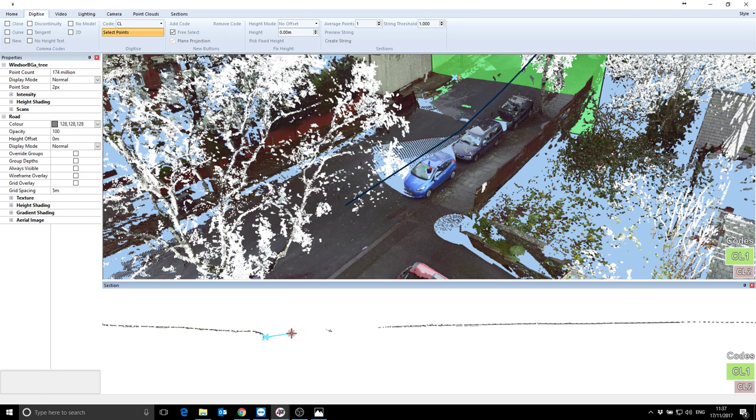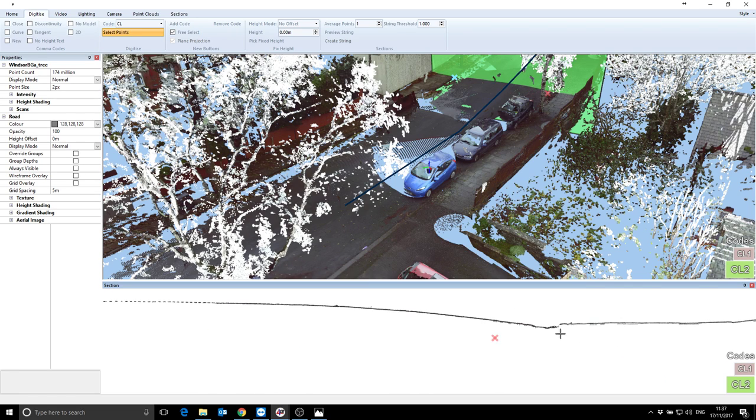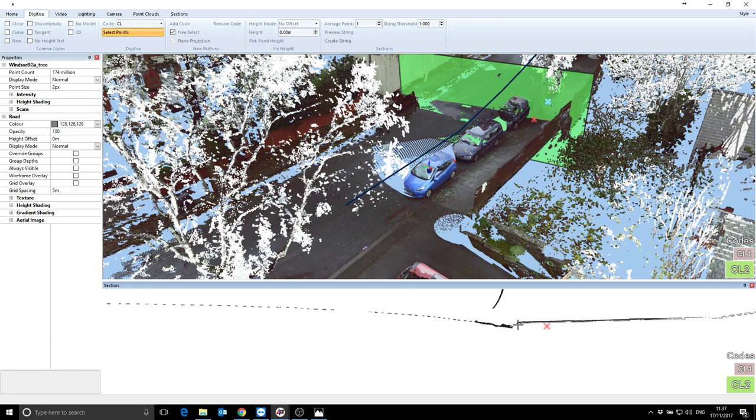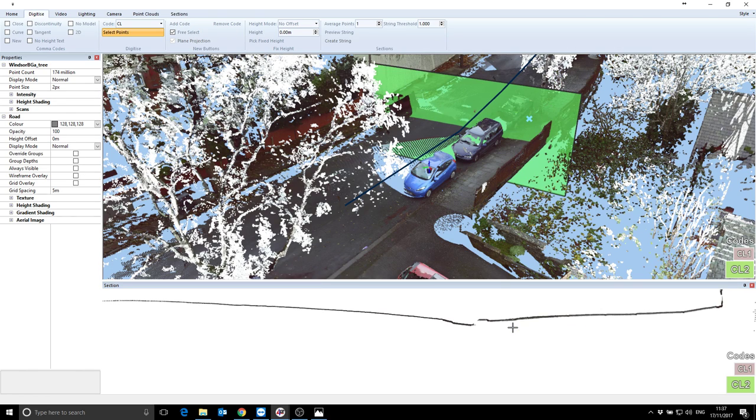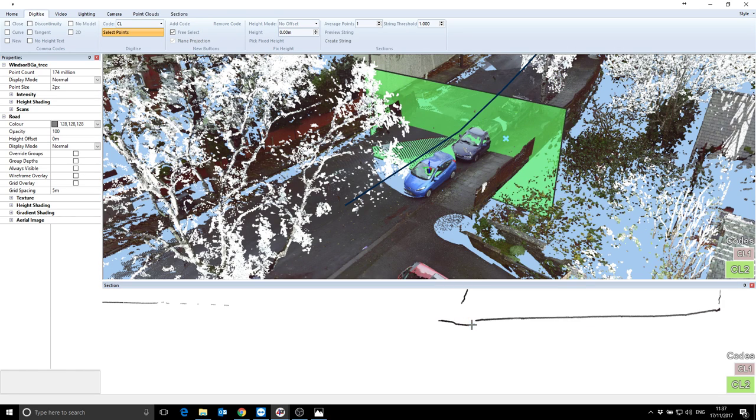Yeah. Okay. Now I'm going to come back the other way, so I'm going to click CL2, change my code, move over the other side. You can see at the top here where I am. So I'll just say, for argument's sake, it's there, and now coming back down, it's there, there, there.